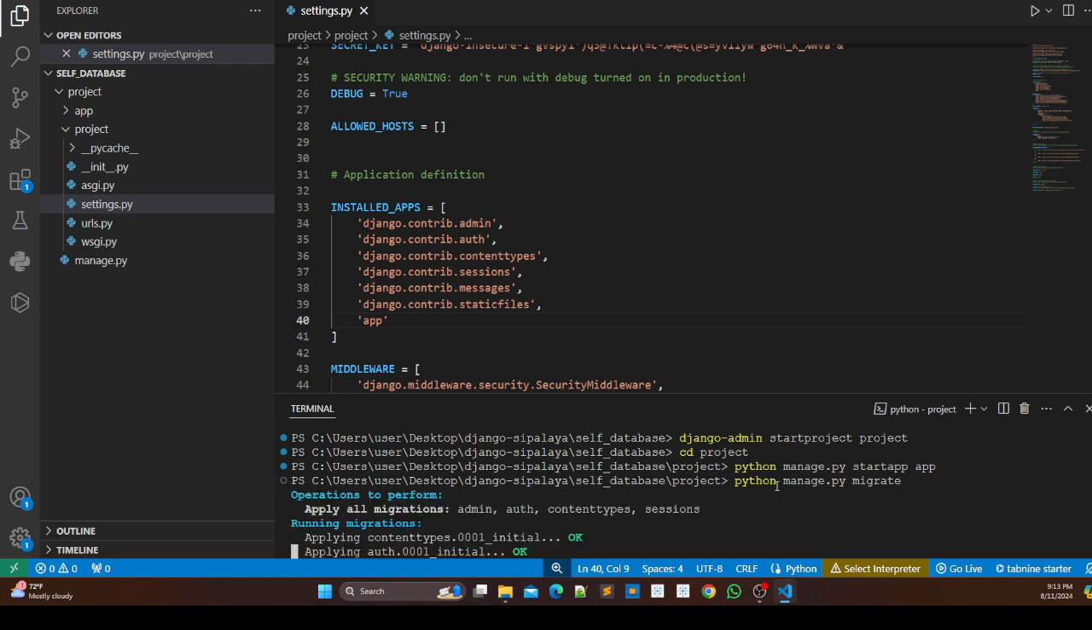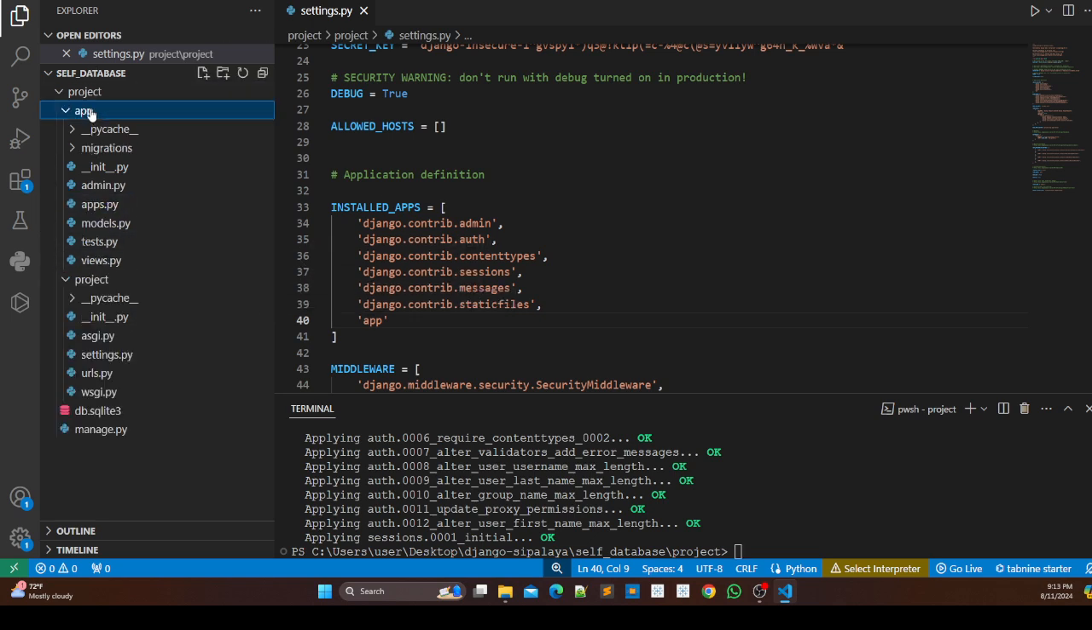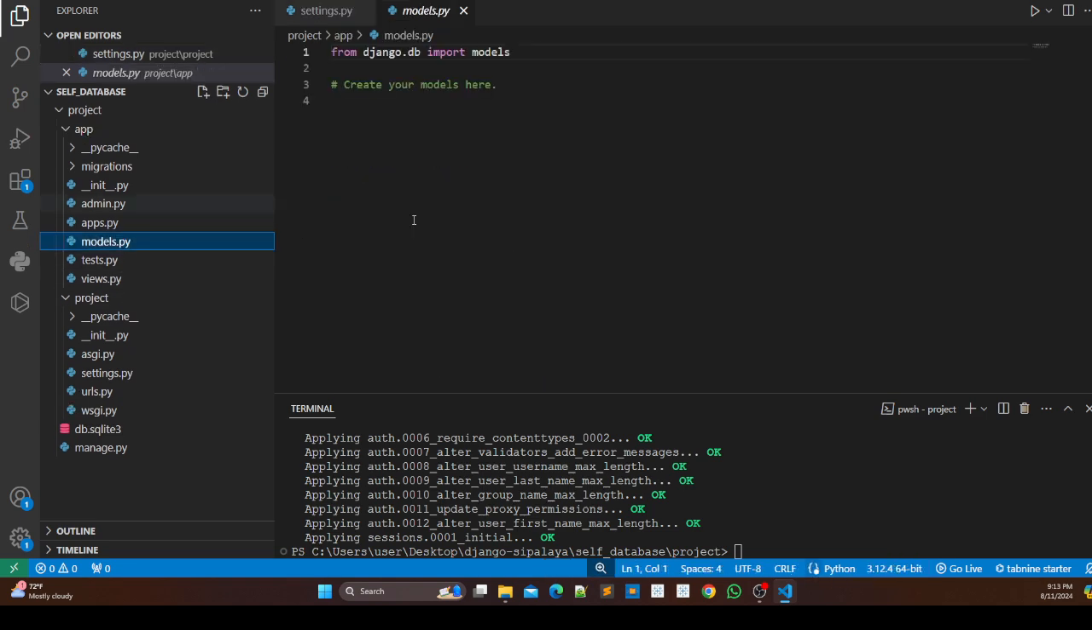Now if I do migrate, then it will create this SQLITE 3. All the data that we will create will stay in this DB SQLITE 3. First of all, in my app, let me go to the models.py.